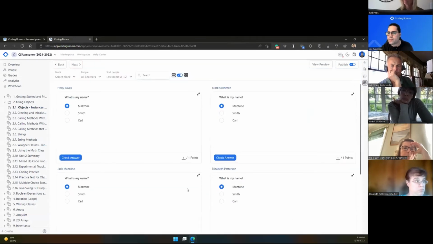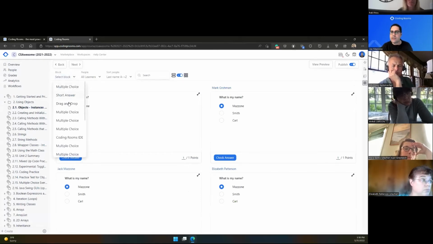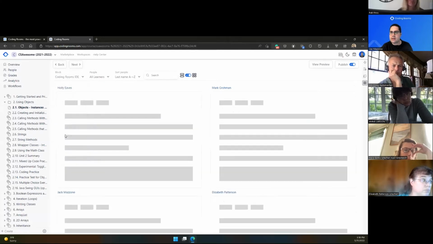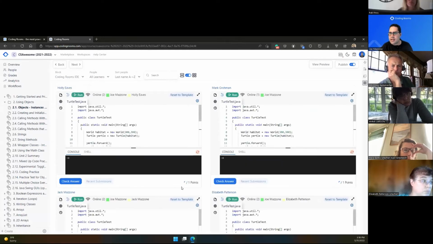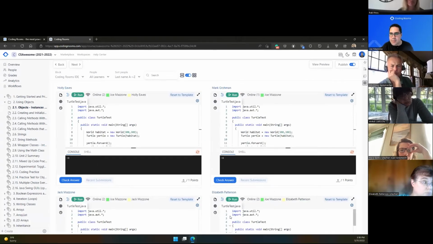So here's our grid view. So notice I can see everybody's response for this multiple choice question. I can go down to the IDE, that first one that I keep showing off. I can see everyone's responses at once. The consoles will be live. I can see people typing in live.